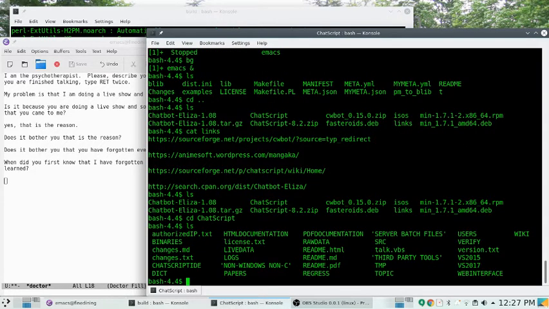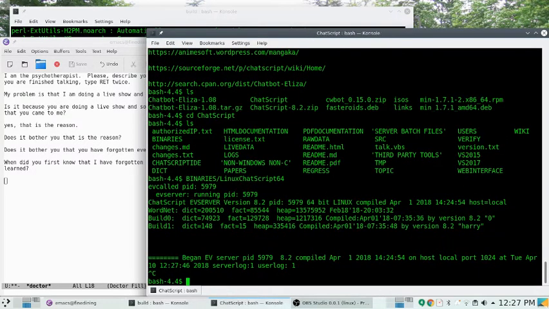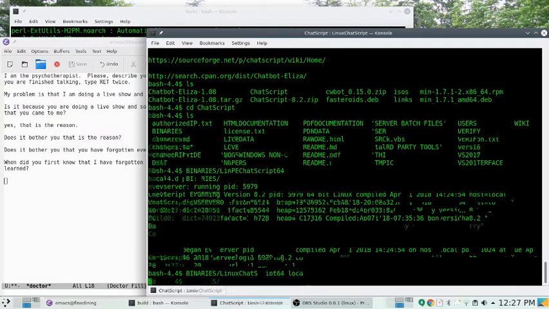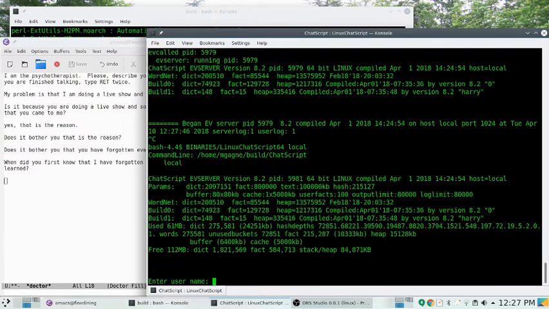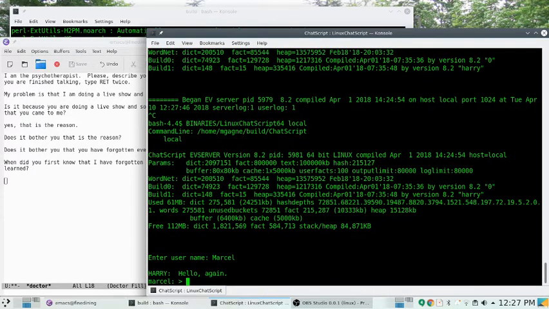And I'm going to go into binaries, Linux, ChatScript 64. Whoops, sorry, I'm going to make local because I could have this go out to a web browser so we can tap over a web browser. Enter username. Okay, username. That's going to be me. I'm going to pretend it's me, Marcel. Hello again. Harry remembers me.